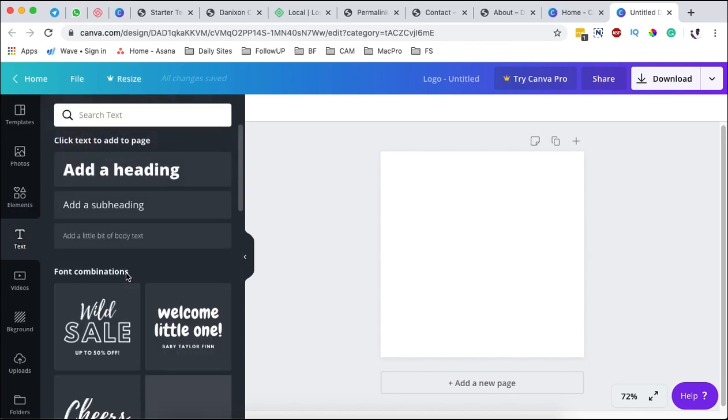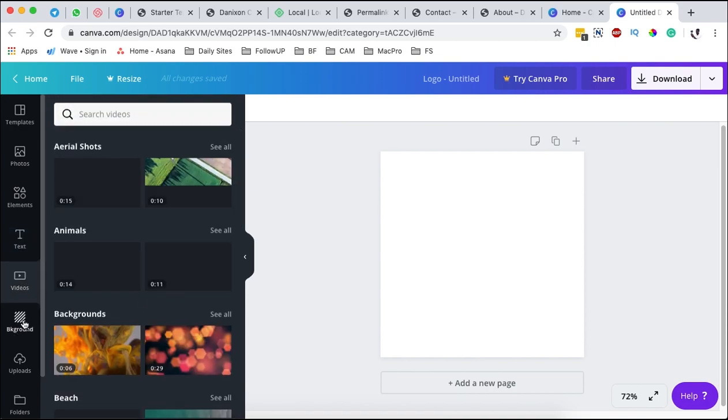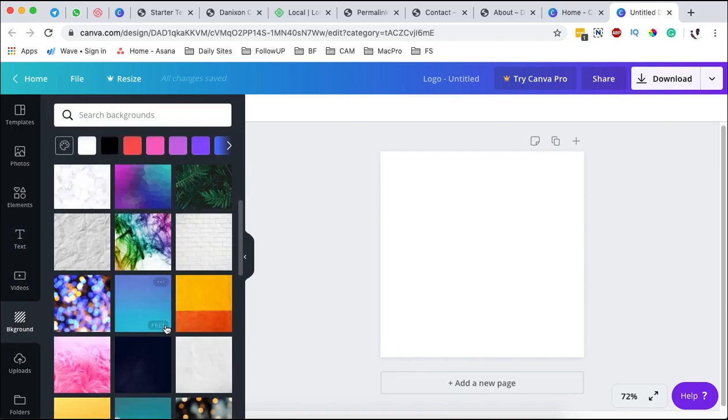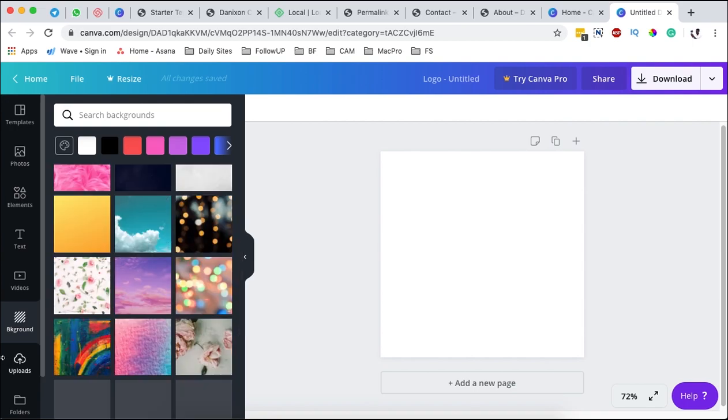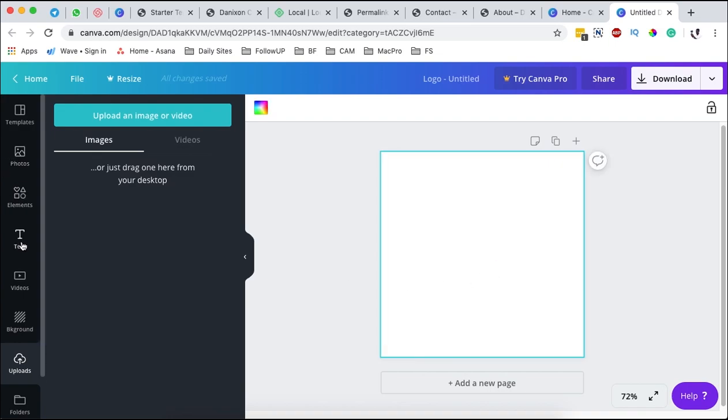You can use text, and I'm going to show you exactly how you can get started. You can add videos, you can change backgrounds, and there are also a lot more other backgrounds over here. You can upload an image, or you can upload even videos to your Canva design section, and a lot more other stuff. So at the moment, we have our section over here, okay? And what we are going to do is we are going to create our logo.